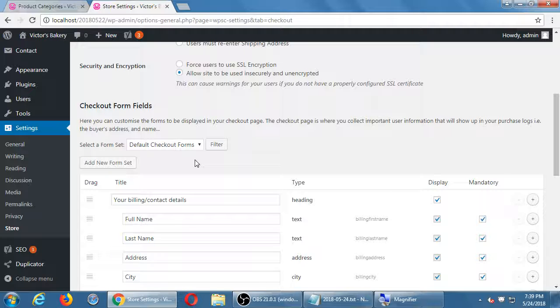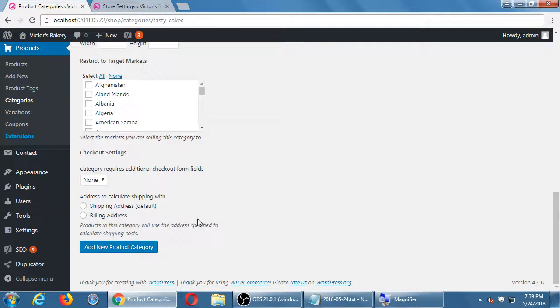So if we create different checkout fields, this is the default one, of course. Here then it says, for this particular category, which other one are we switching to? We don't have another checkout. We're using the same universal checkout, so it says none. Things are going to be billed shipping based on the address of shipping. Default, if you want to change that to the billing address, you could.